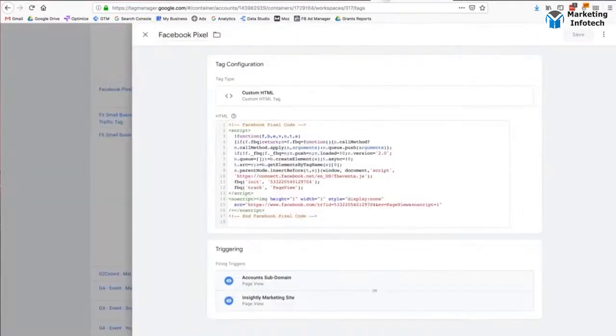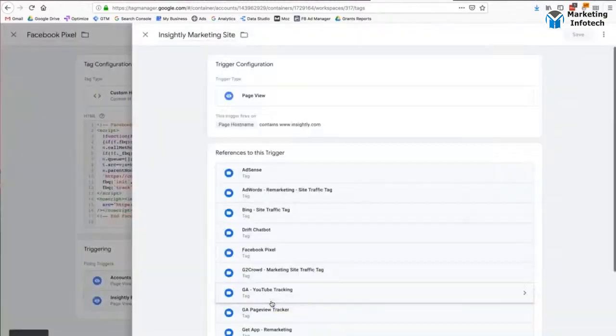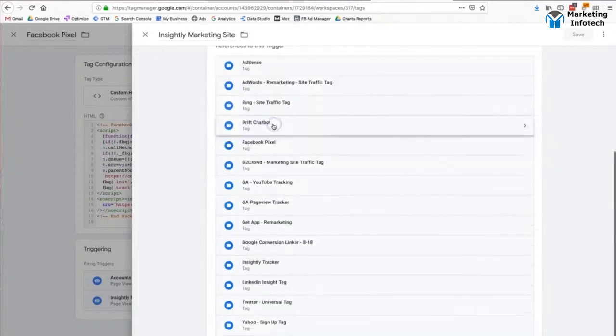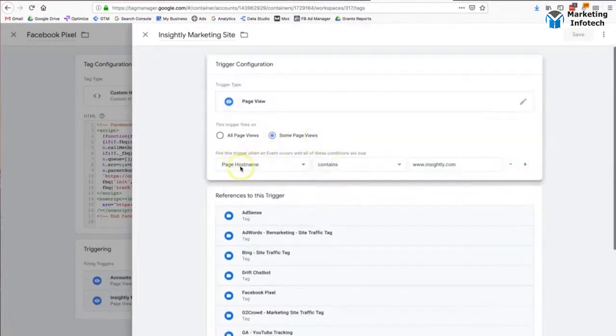If I want to look at something specific, again Facebook, here's my tag, here's my code. What's my trigger? Well, my trigger is it's going to fire on specific pages. How do I know that? Well, if I look at the trigger, here I could see the trigger is a page view, but I'm telling it to fire on this particular host name. So the tag and trigger go hand in hand.